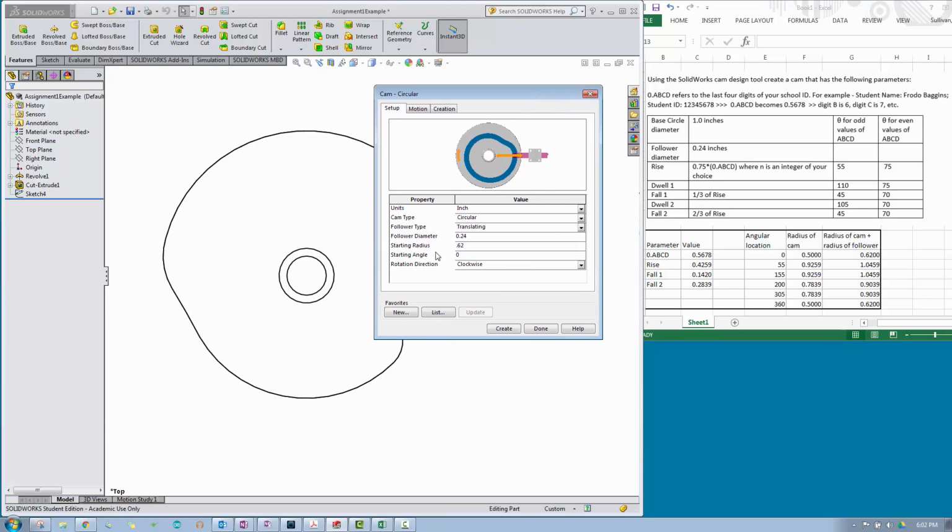and for the cam that we're making, we're using inches. A circular cam, the follower is going to be translating. The follower diameter is 0.24, and here the starting radius is 0.62, as I'm showing over here on the spreadsheet. We're going to start at an angle of 0, and our rotation here will be clockwise, so I'm moving in this direction. As I'm moving in the clockwise direction, the follower is moving in the counterclockwise direction, just to keep that aware. So our angular distances are still rotating in that direction.